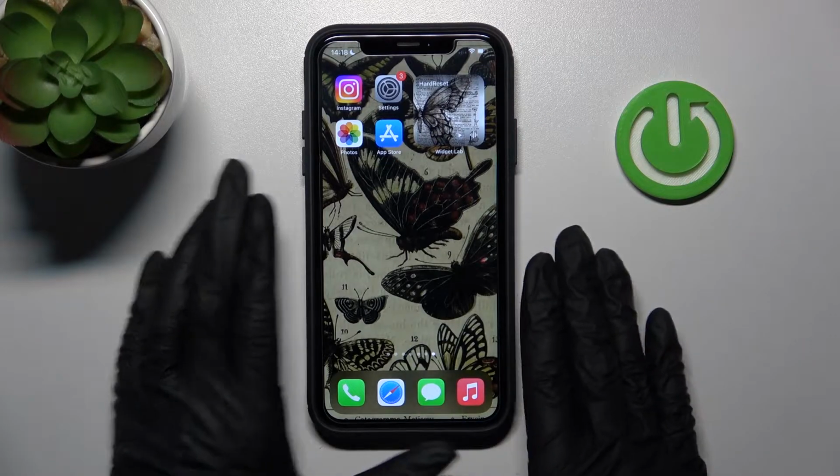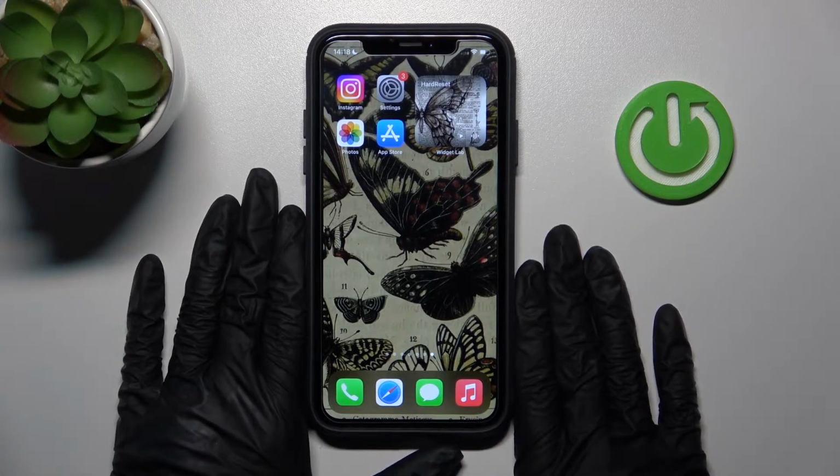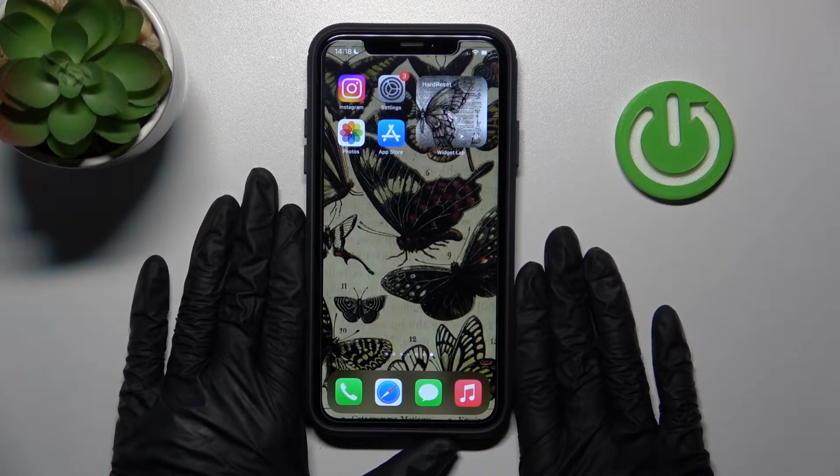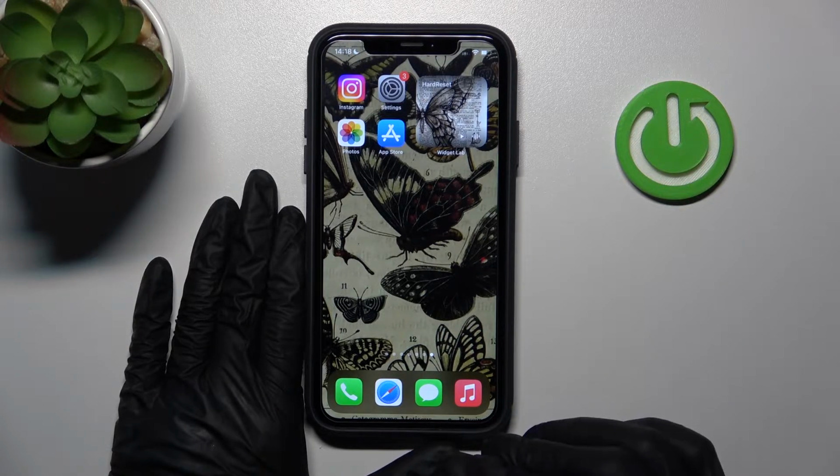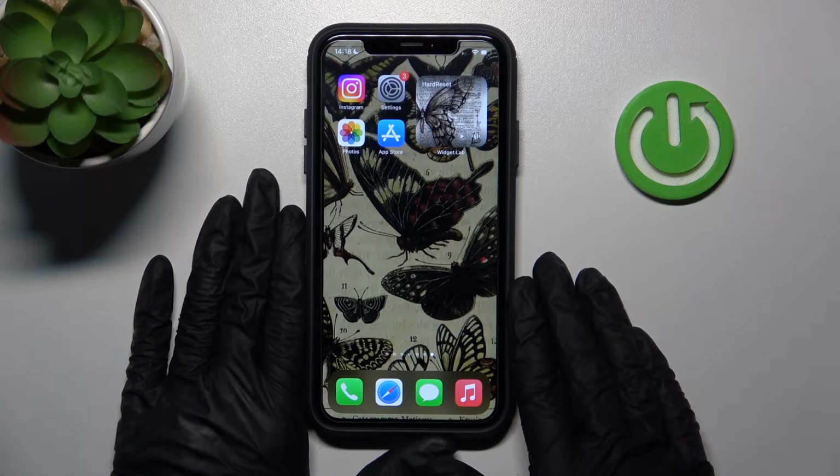Hi friends, and today we are going to talk more about the Instagram app, and right now we will show you how to check what someone likes on Instagram.